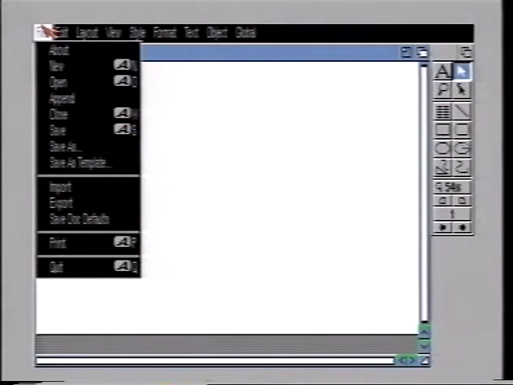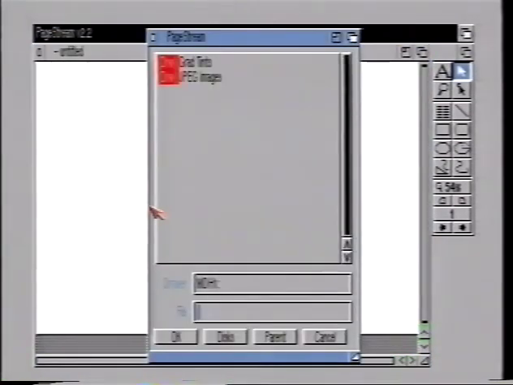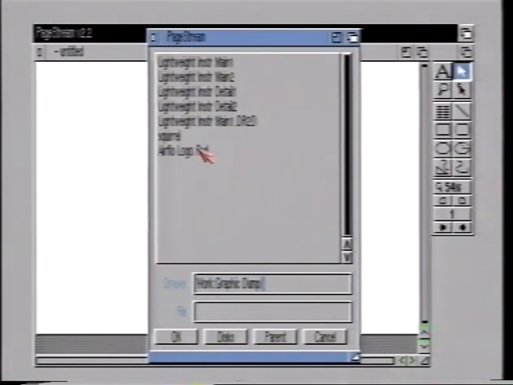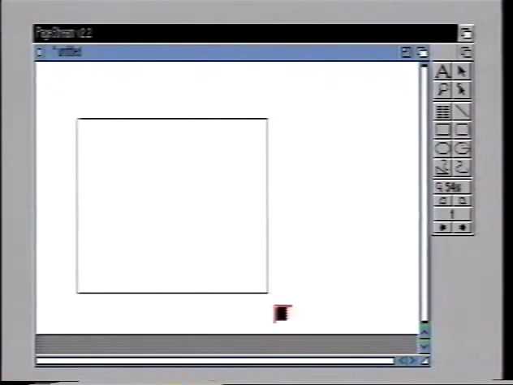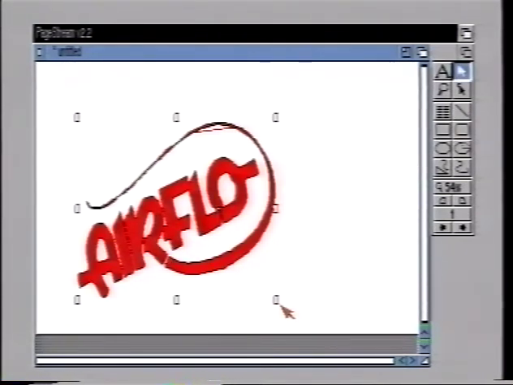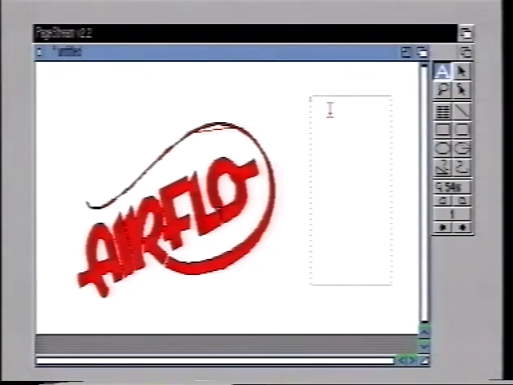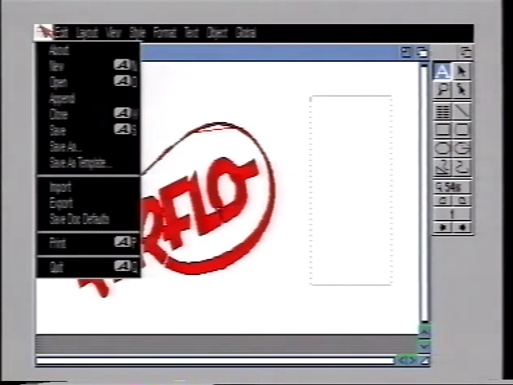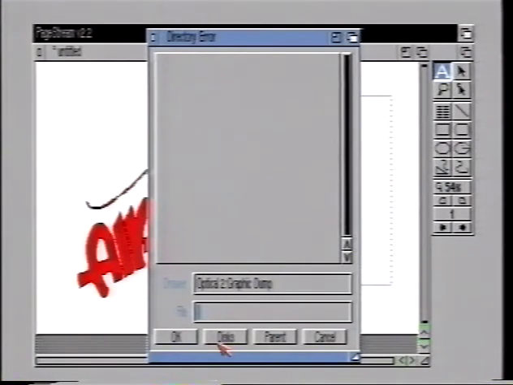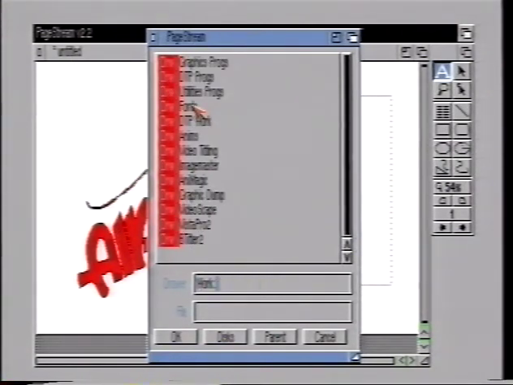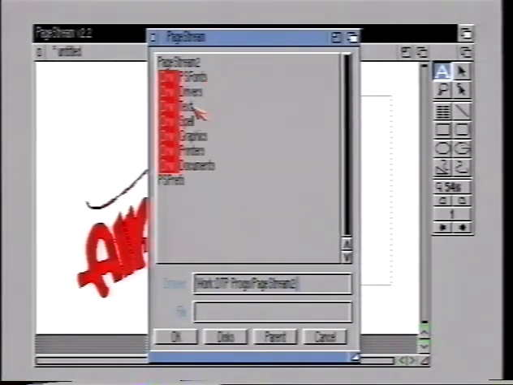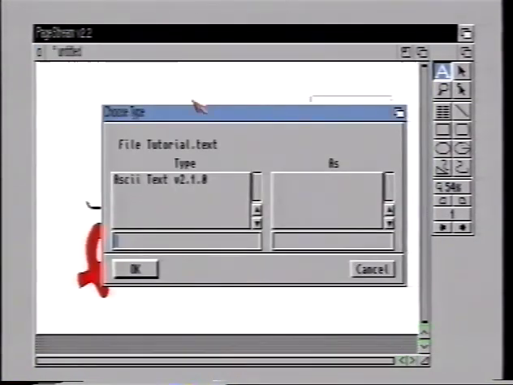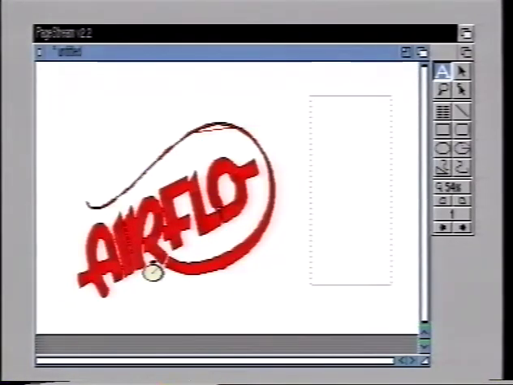I also have PageStream running, and I can import that image now into PageStream. There it is. And I'll quickly do a rough up of a page. Define a column area for text. I'll import the text as an ASCII text file, if I can find it. There it is. And the column should fill up with text for me.